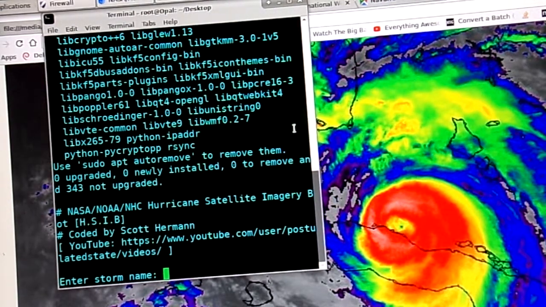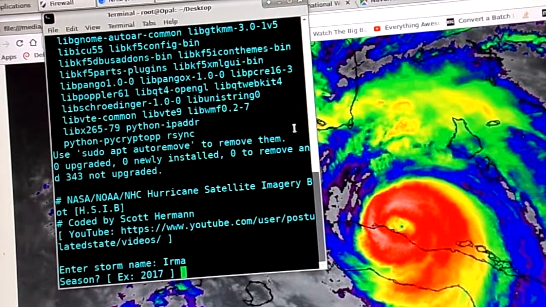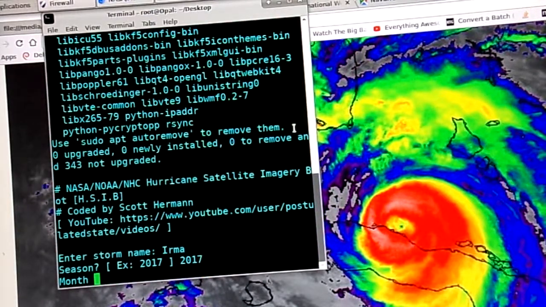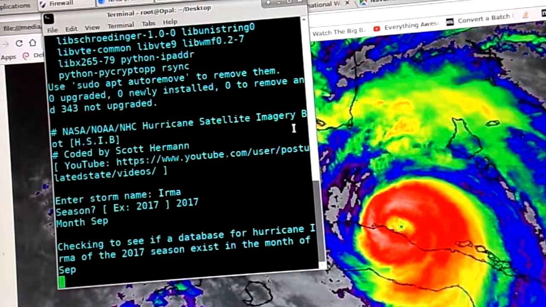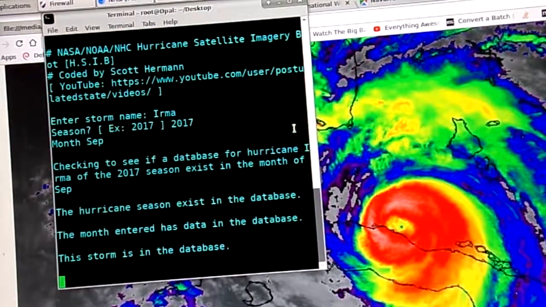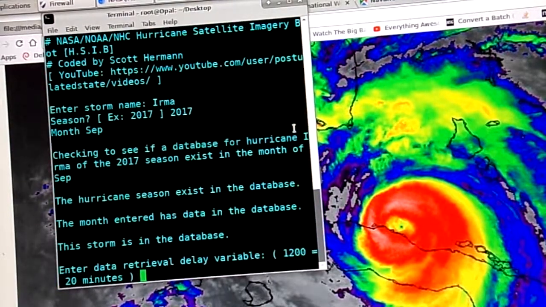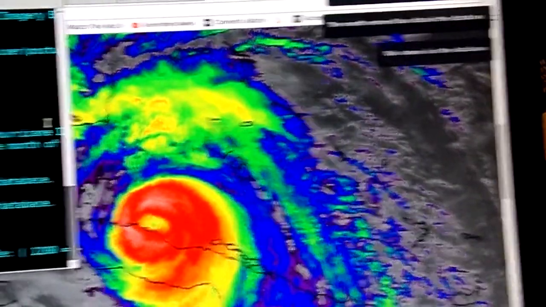So it asks you the storm name, Irma, the season, 2017, the month, September. Then it'll check to see whether or not that's there. If it's not, it'll add it. If it's there, it'll go ahead and let you know it's there, and it'll add to it. It does all that. It even has these handy little notifications over here that I make pop up.